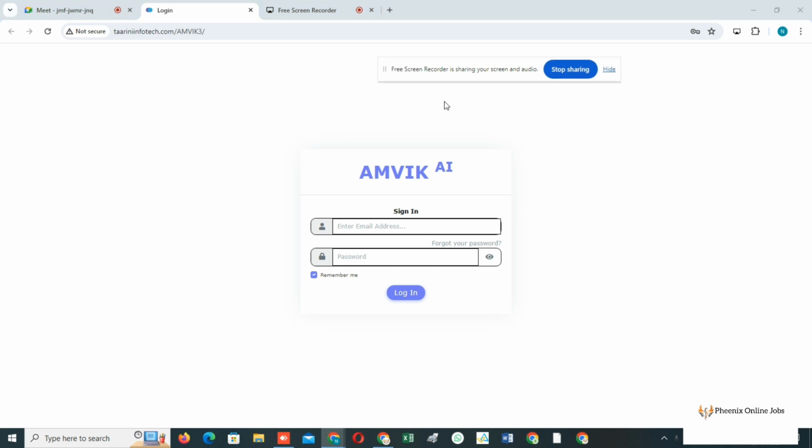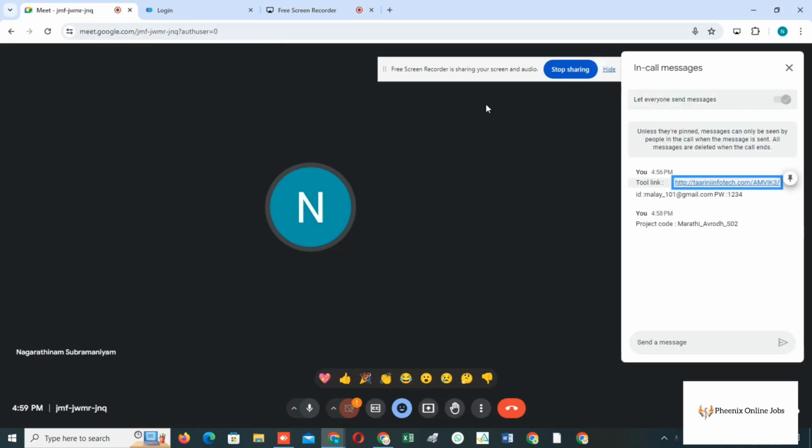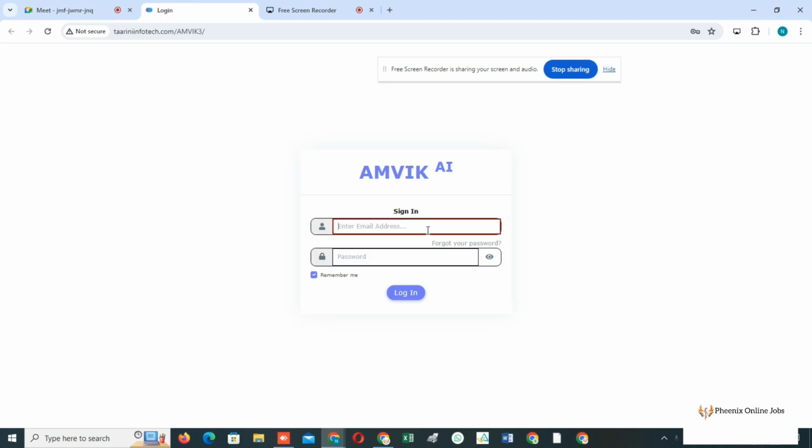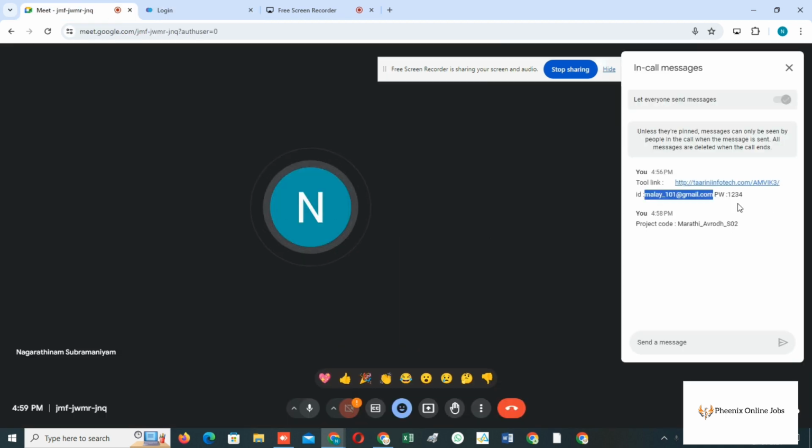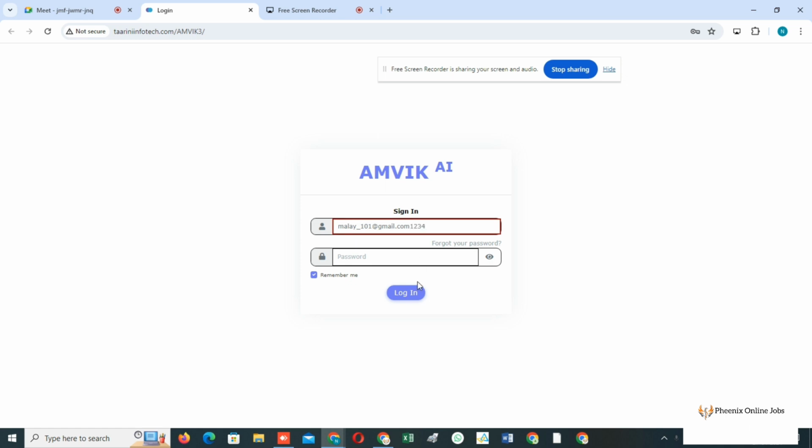Now I'm copying the ID. I have dragged and copied the ID. Now I'm going to paste it here, on the tool link. Now I'm copying the password, 1234, and I'm pasting it down here in the password box.